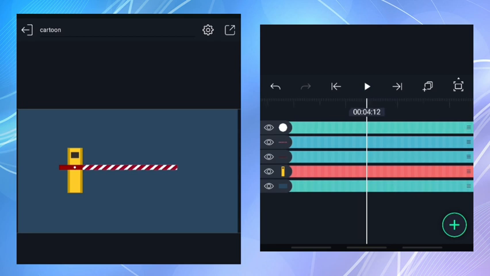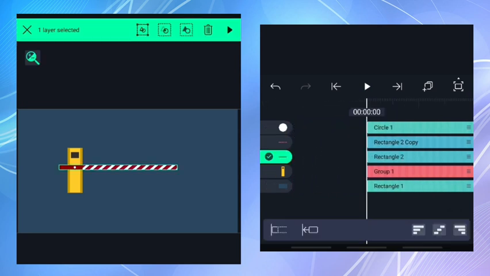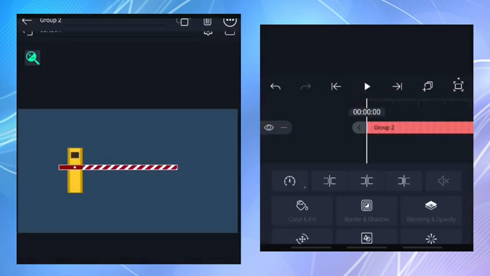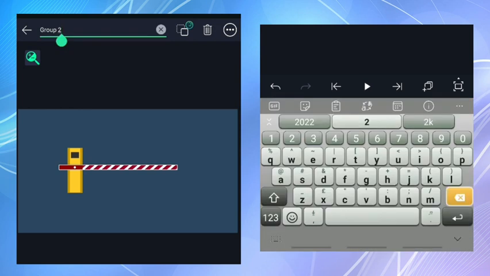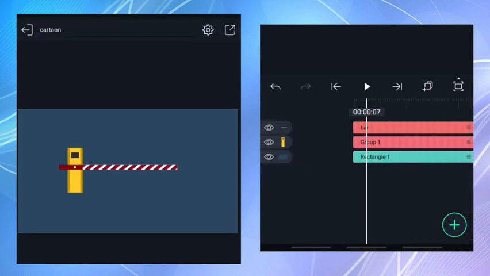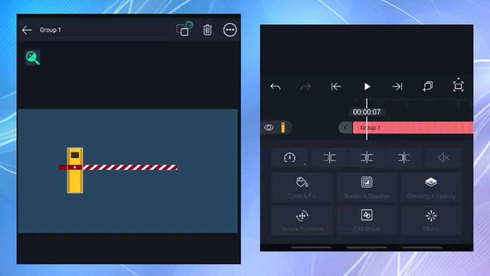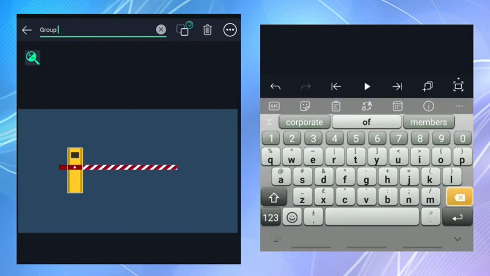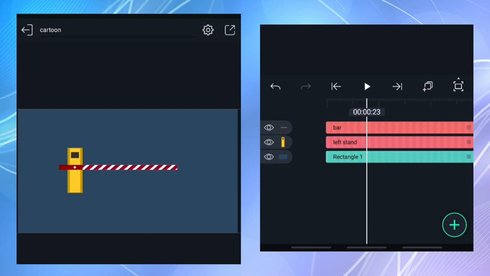Now the next thing we want to create is you can actually group all these together and then name it as your bar. Yeah, group them together and name it the bar. Cool. Here you can name this one your left stand, or whatever, just for you to know what you're doing.